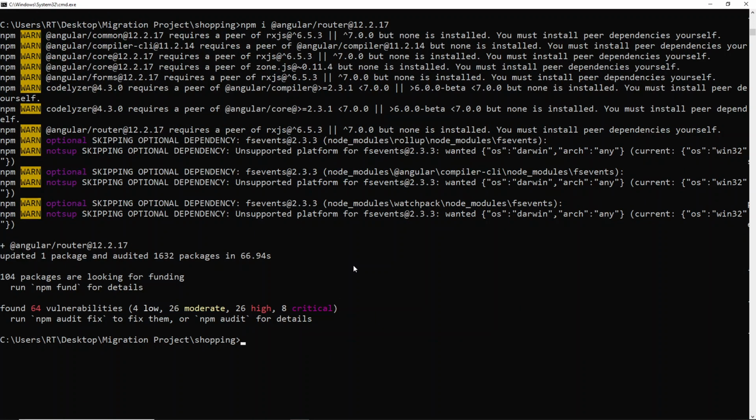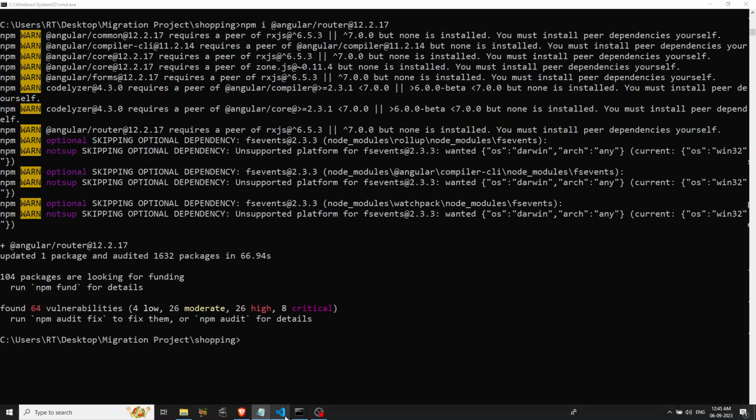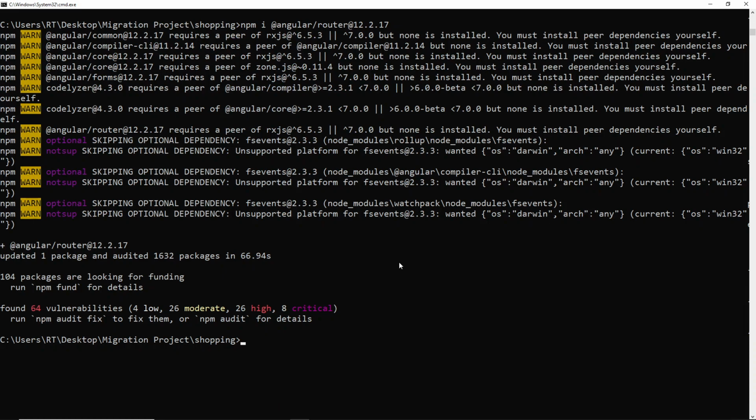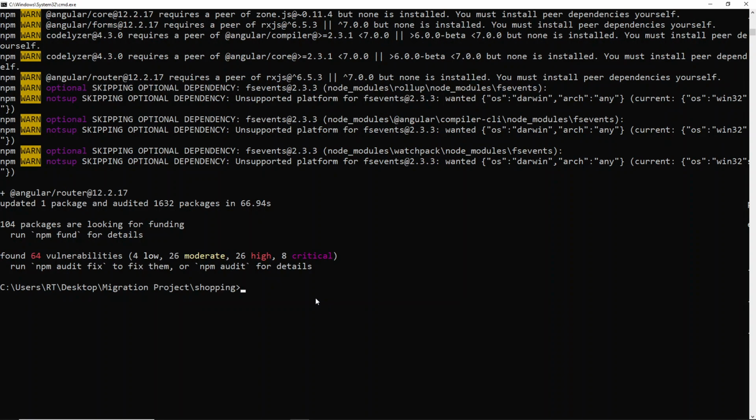So now, as I see, all our code dependencies have been upgraded to the 12th version of Angular. Now here we are going to upgrade the dev kit build Angular. So we'll head back to our command prompt and run the command as this. Okay, so we'll hit enter. We'll wait until this gets completed.